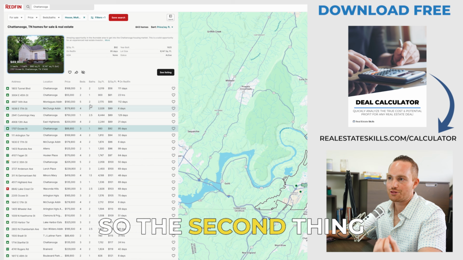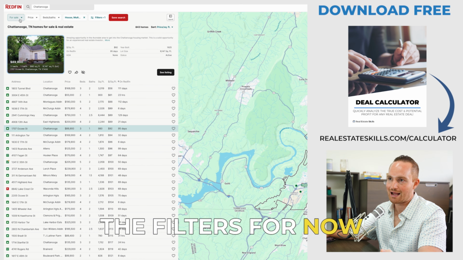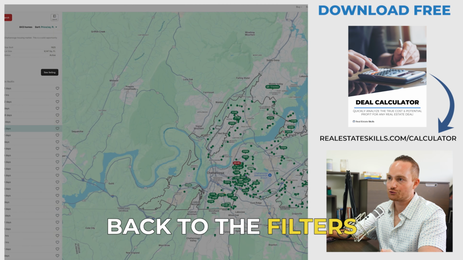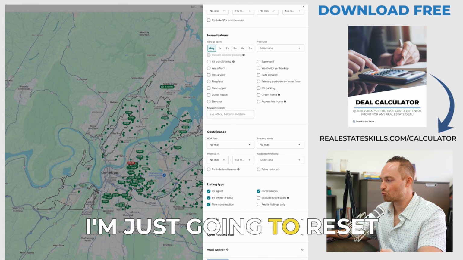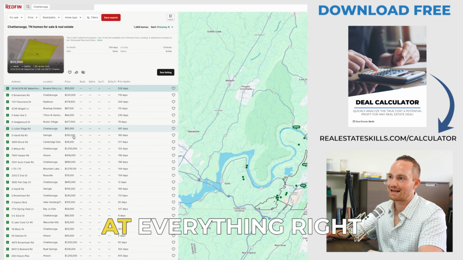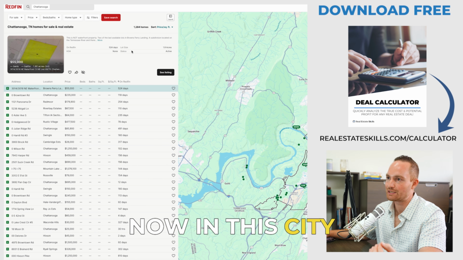So the second thing that I'm going to do in this market is I'm just going to clear all the filters for now so we can kind of start from scratch, okay? So I'm going to go back to the filters here on Redfin. I'm just going to reset. So let's just kind of reset and let's just kind of take a look at everything, right? There's almost 1,300 homes for sale right now in this city.